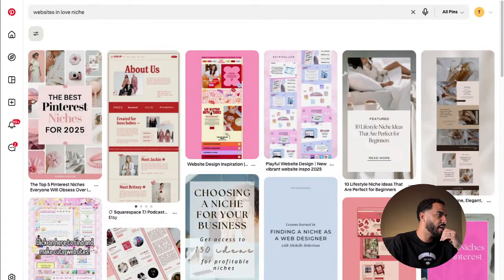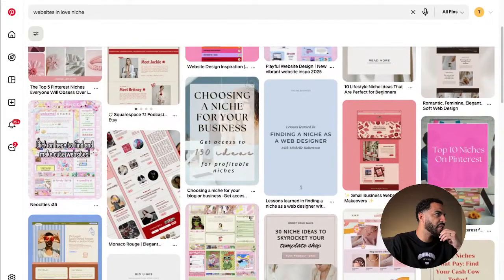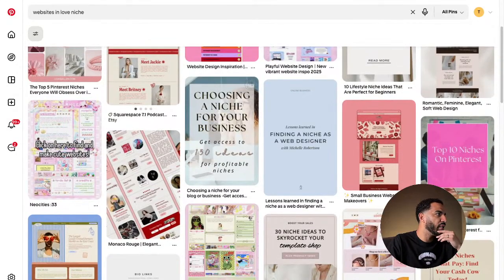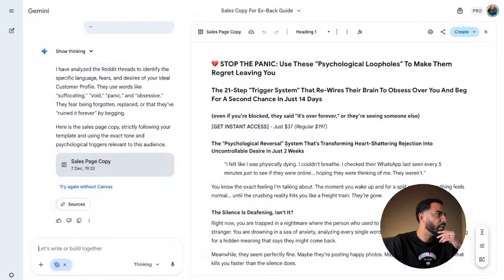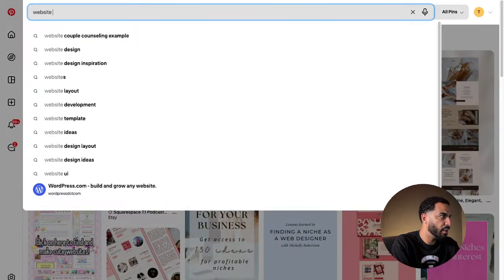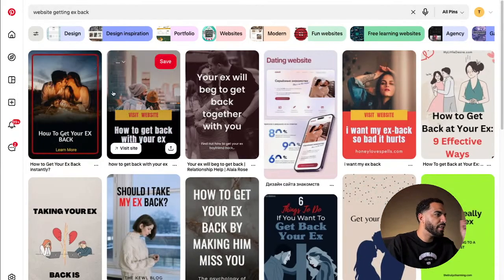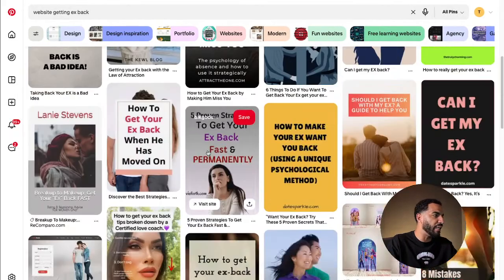So we got this red, pink, and anything that stands out, right? Because what are we doing? What is the topic again? Let's see. It is, we want to go ahead and get our ex back, right? Second chance. All right. We want to get our ex back. So let's do websites getting ex back. You know, just whatever comes to your mind. I mean, it's just getting ideas, guys.